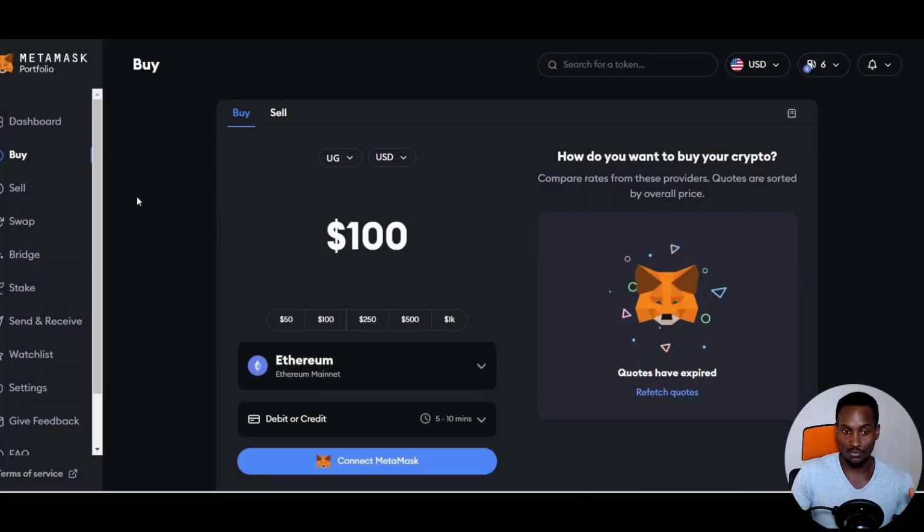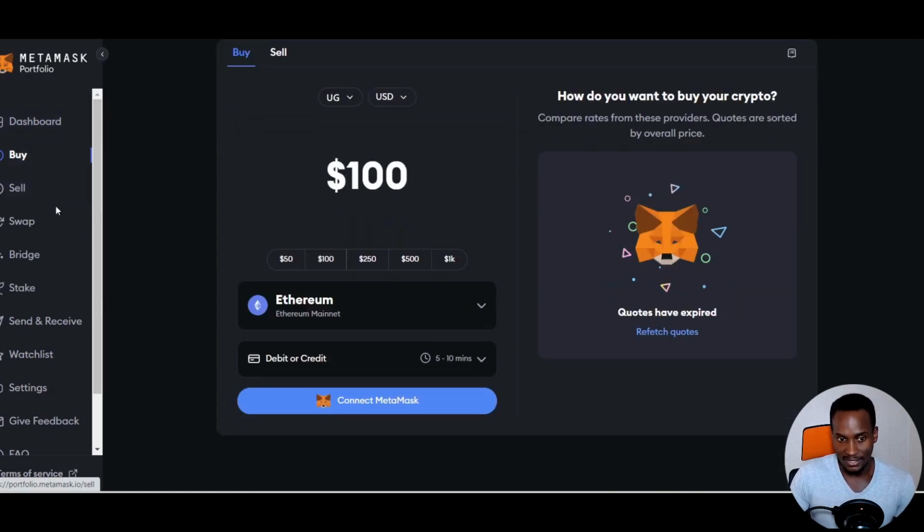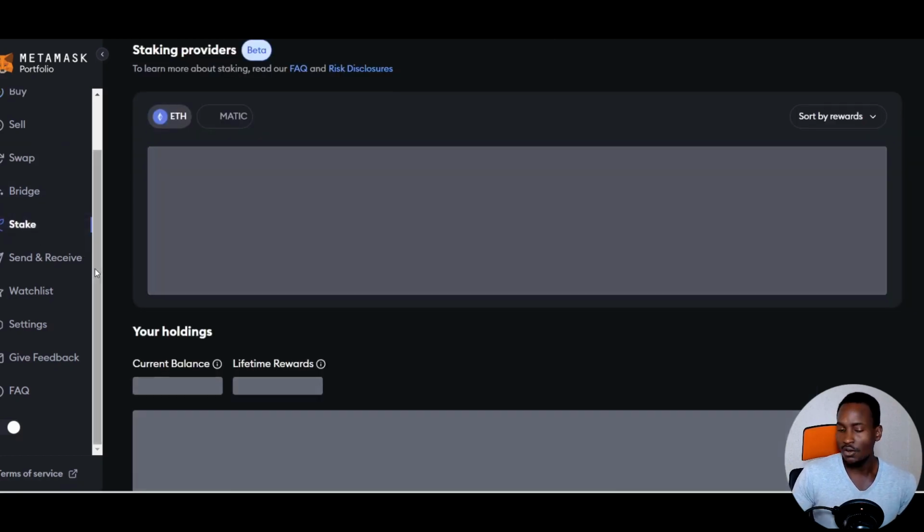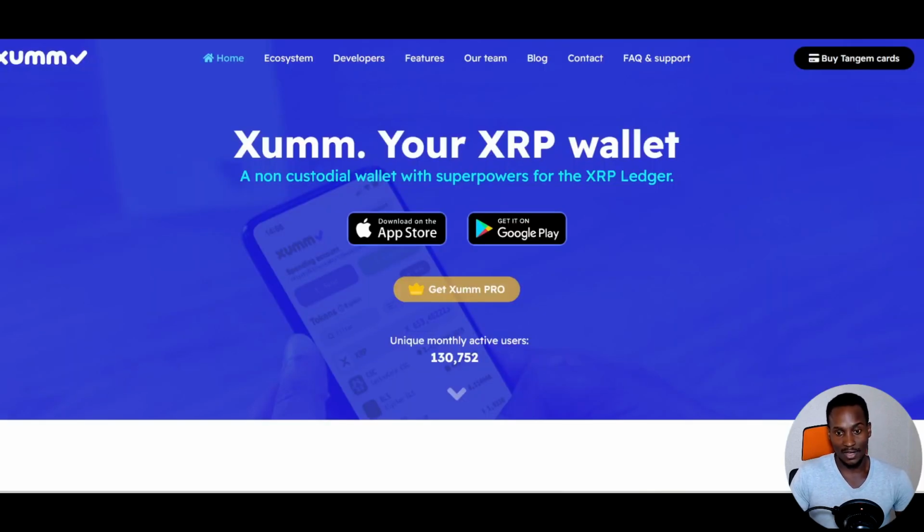Now, of course, they've created a dashboard where you can view your assets, you can buy and sell, you can swap different tokens within that particular blockchain. You can bridge from one blockchain to another within the Ethereum Virtual Machine standard. You can stake, have access to staking on the Ethereum network. You can send and receive, you can create a watch list and stuff like that. So sometimes when you have a specific wallet, you have access to different features you may not have somewhere else.